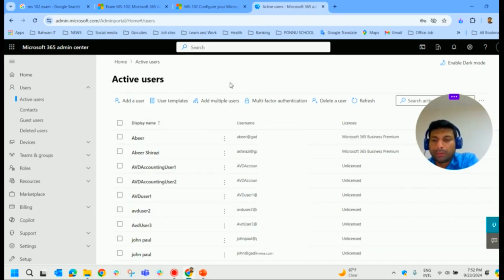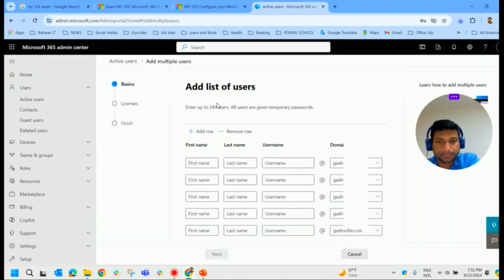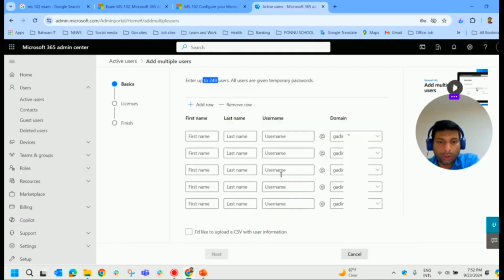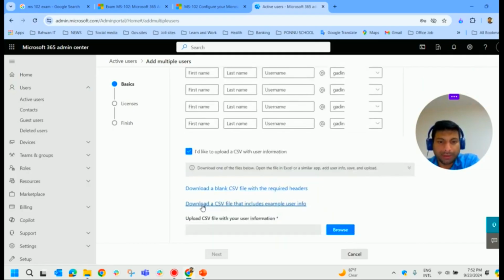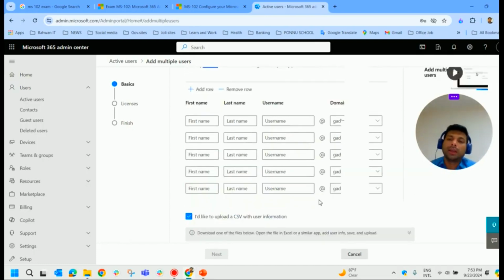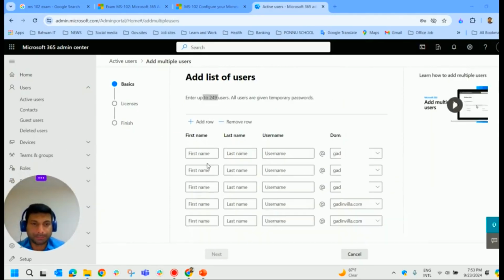And if you want to create users in bulk, you can click on Add multiple users. Here you can enter up to 249 users and create them. Or you can upload a CSV file. You can get the example format from here, or you can download this example format, and in the same format, enter all your users' first name, last name, username, and domain name. Provide all those details there, upload it from here, click next, and finish. You can create multiple users in bulk. So this way you can create users in bulk.